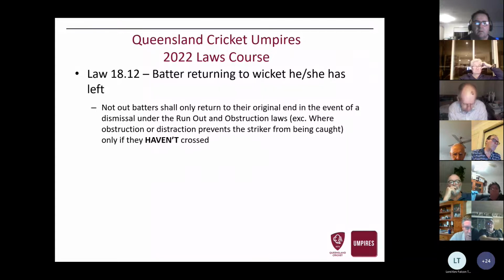18.12, just because cricket has to be difficult. So when a batter is dismissed in any of the ways in 18.12.1.1, they shall return to their original end, but only if the batters have not already crossed. So that's for run-outs and things like that. So where they're miles out and haven't actually crossed at the point where the dismissal takes place.